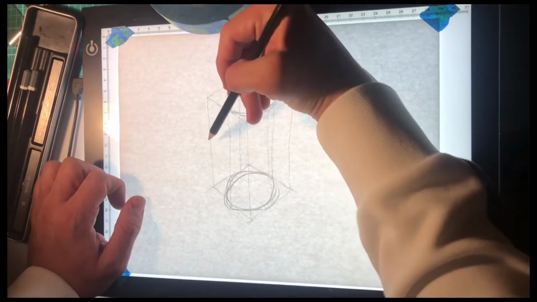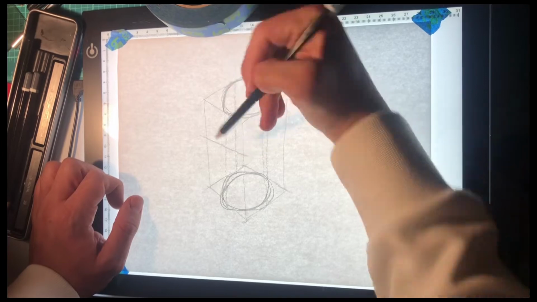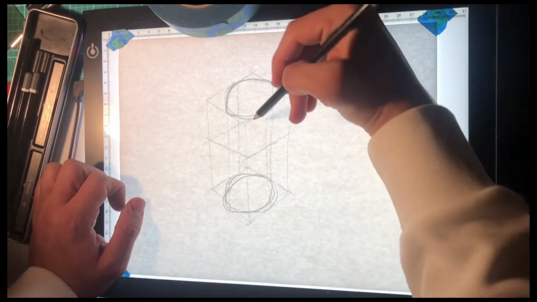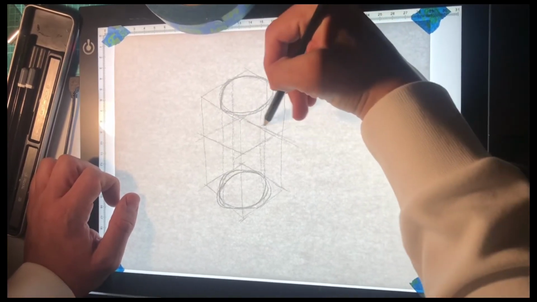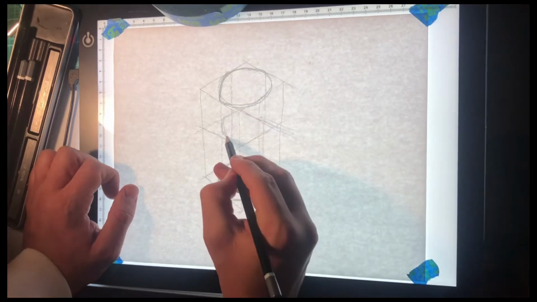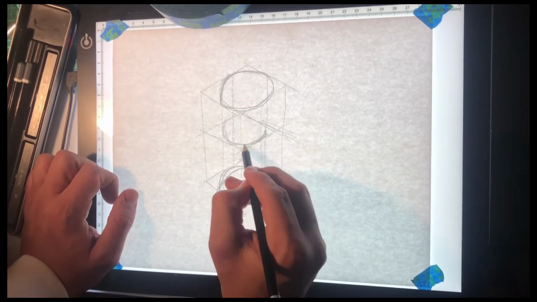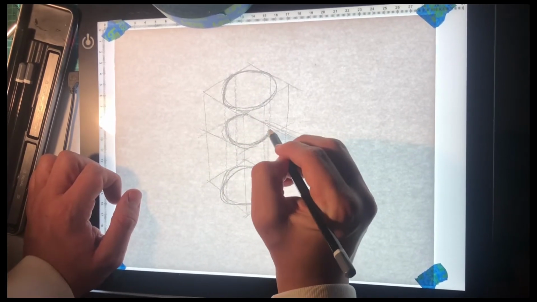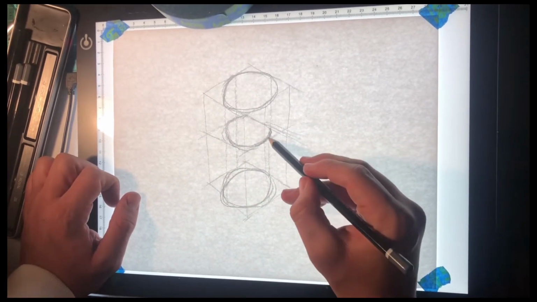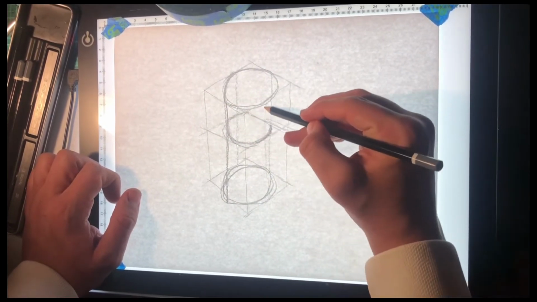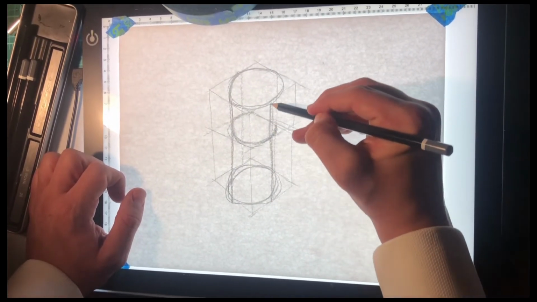So to give it a bit more dimension, a bit more depth, we make another square coming in. And we'll go ahead and add another ellipse in here. So you can see that the shape is starting to come out. We have our cylinder shape, analytical drawing.